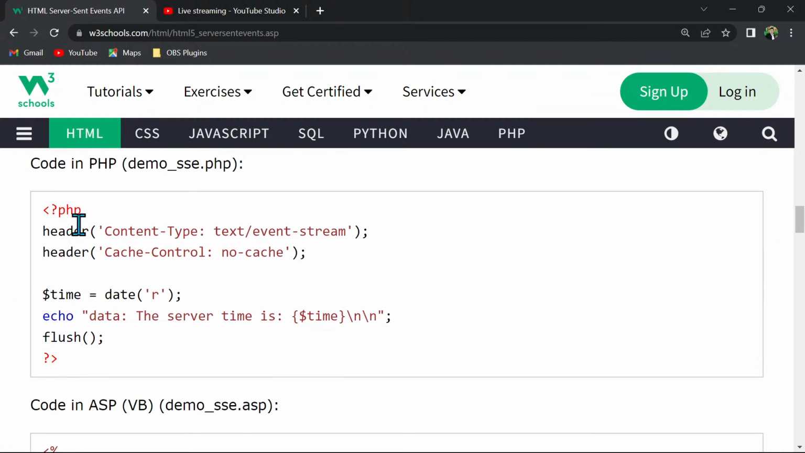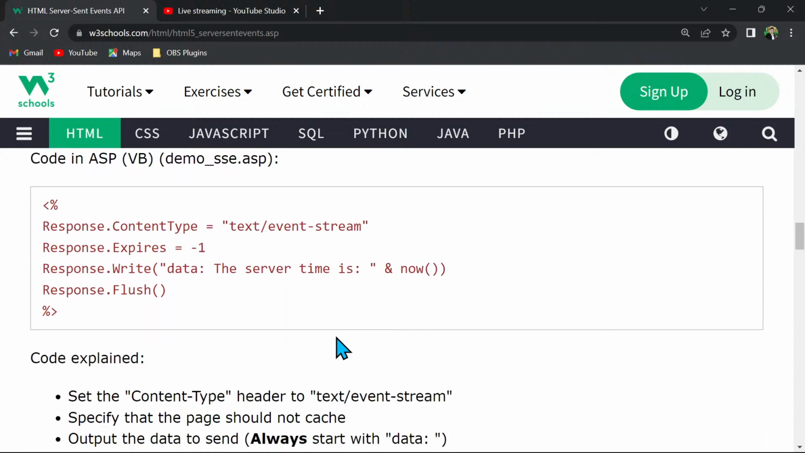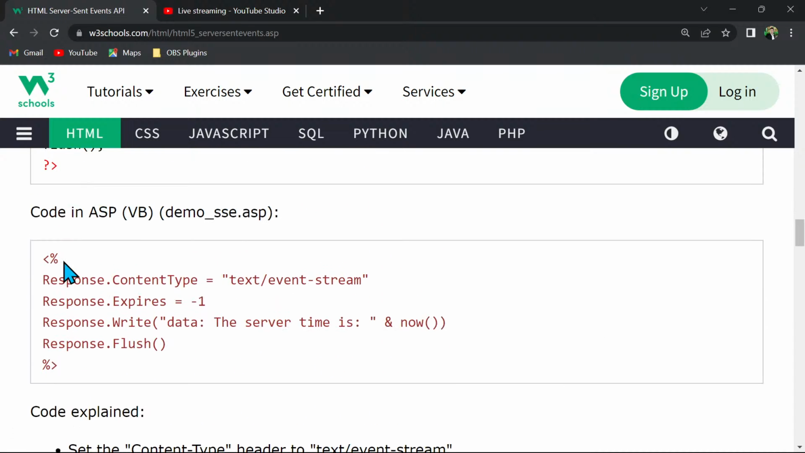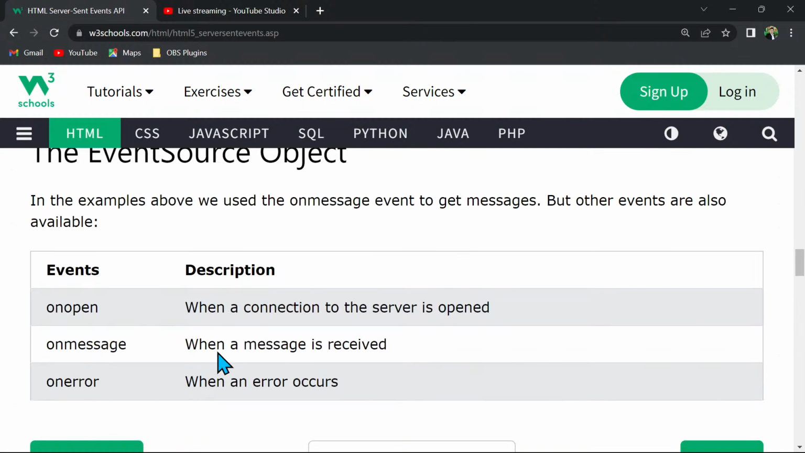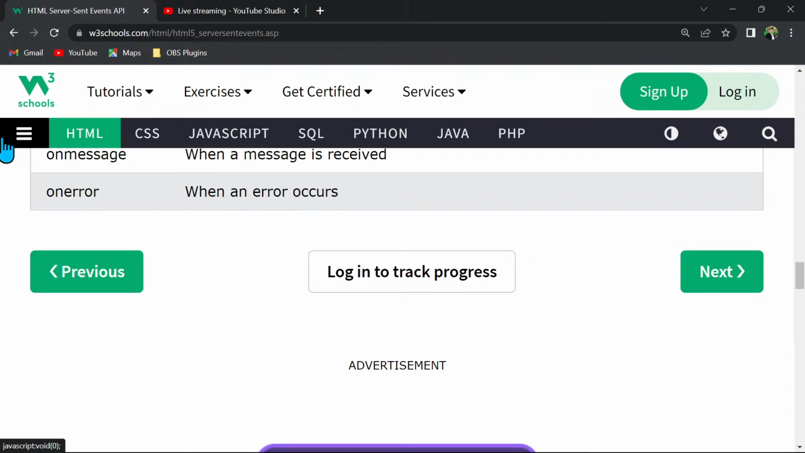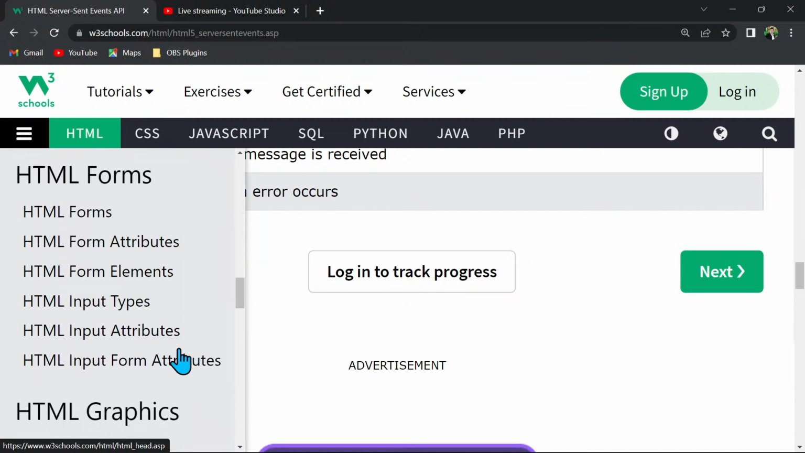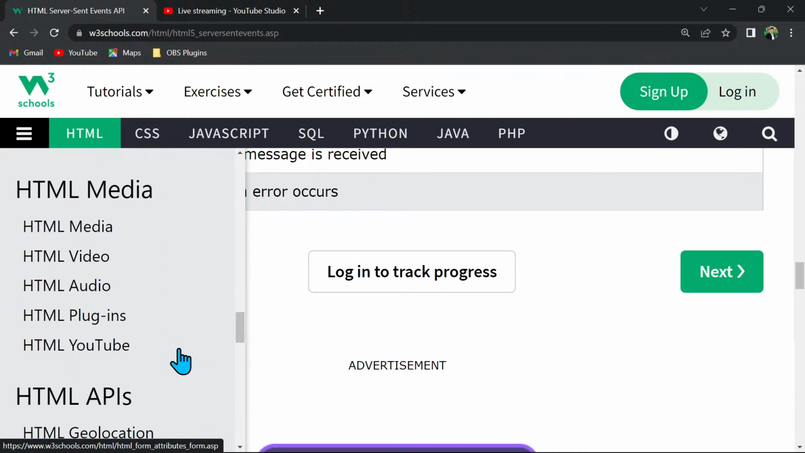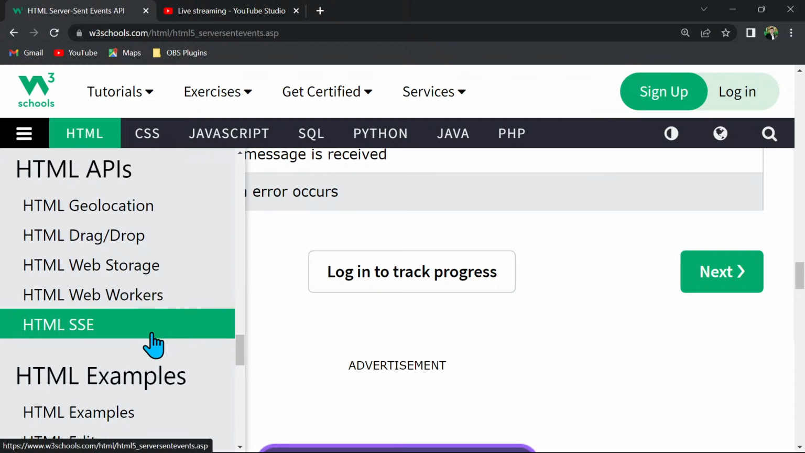And the PHP code looks something like this, which you don't actually need, but if you want, you can just see it. The ASP code is also written here, because whatever the server sends, we can get the data here and show it to the user. And since this is a front end series, we are not going to see the server side code. Now we have covered everything inside APIs.